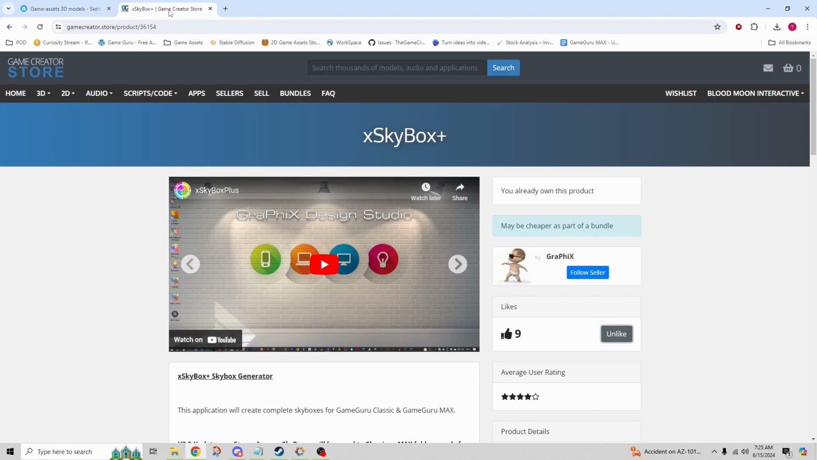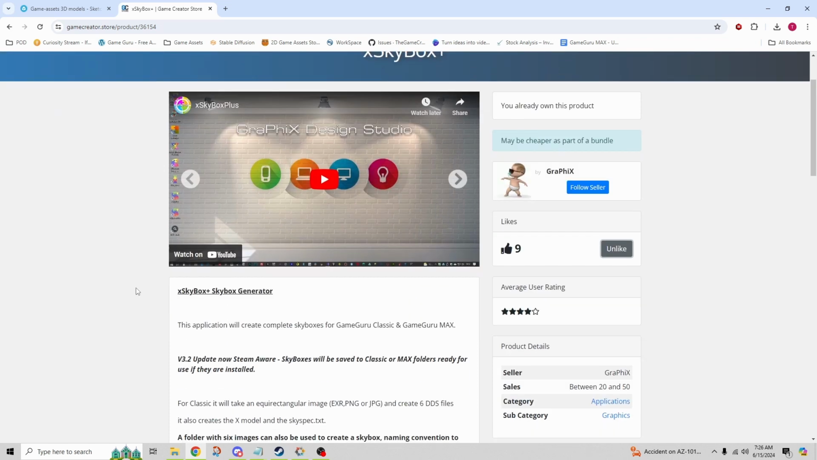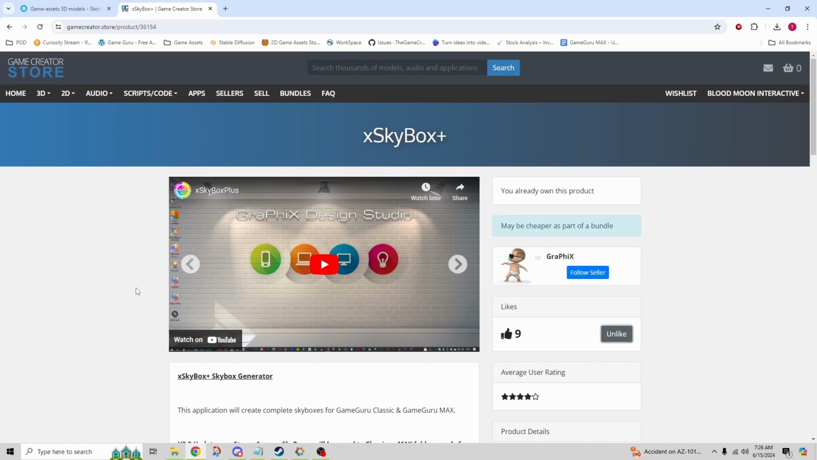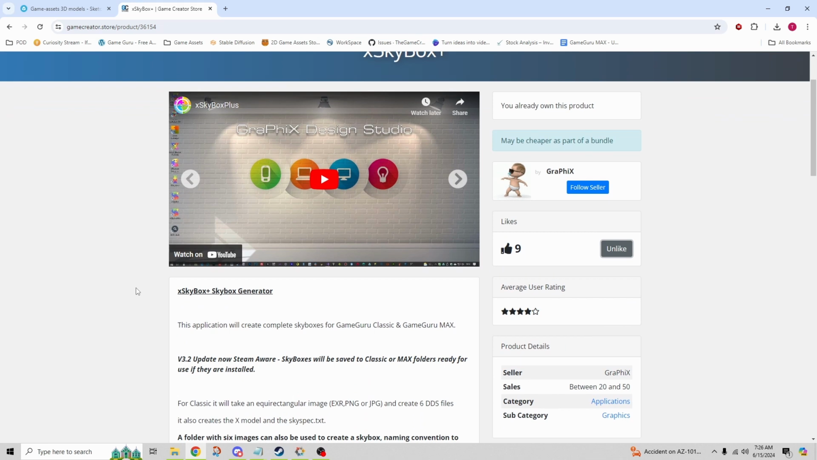So here we have on the Game Creator Store, Skybox Plus, and that is by GraPhiX, this talented little baby you see here. He has a video, but the video doesn't really have any audio, at least none that I could hear. It kind of walks you through the steps, but it's hard to follow without somebody talking. So I'm going to explain all the steps just in case it's not clear from that video. But it's fairly cheap. I think it was like $10, so not too bad. And you can reuse it as many times as you need to. So you get your money's worth for sure. Let me show you how it works.